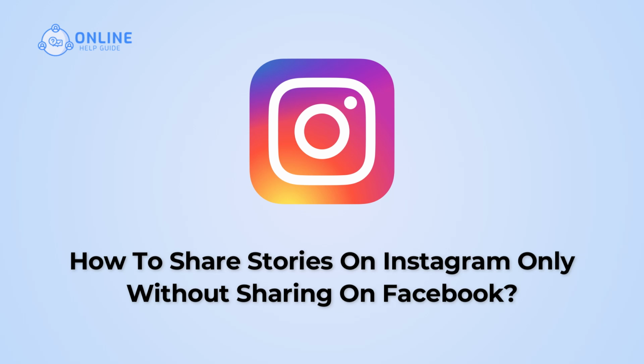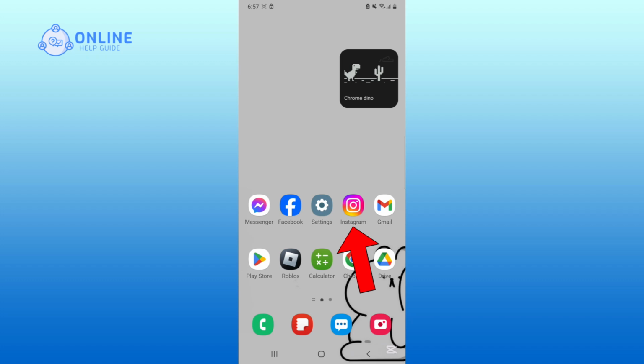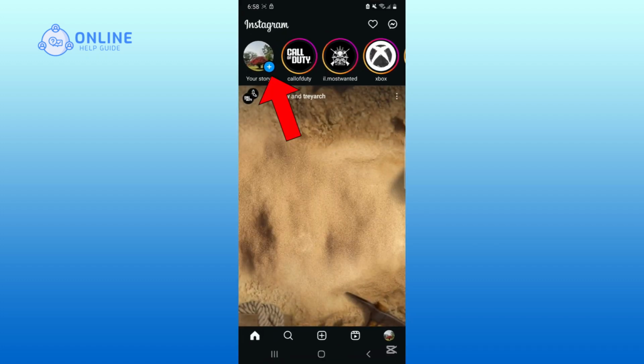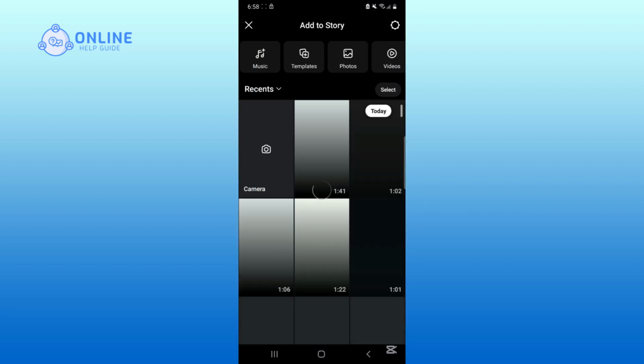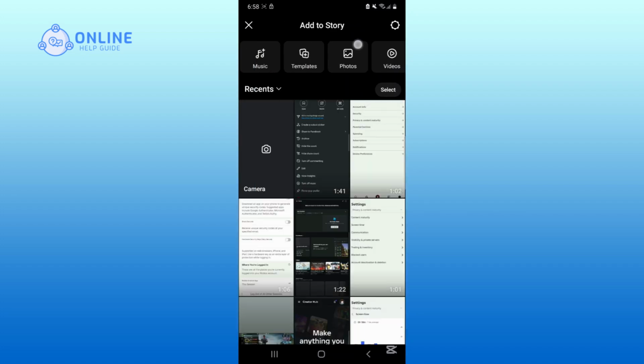Let's get into it. Open the Instagram app on your device and get started. Tap on your story from the top left corner of your screen to begin sharing a story. Once you're in the story creation page, tap the settings gear icon in the top right corner.